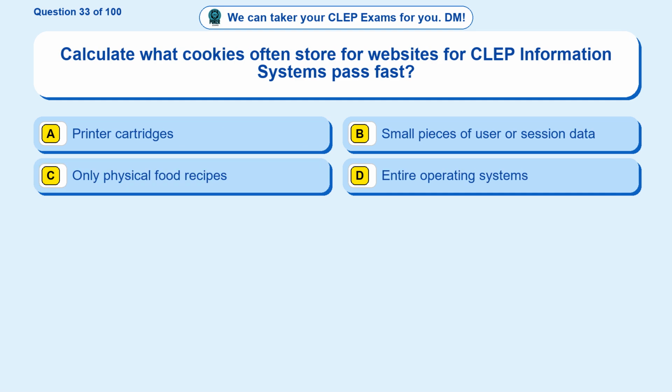Question 33. Calculate what cookies often store for websites for CLEP Information Systems PassFast. Option A, printer cartridges.